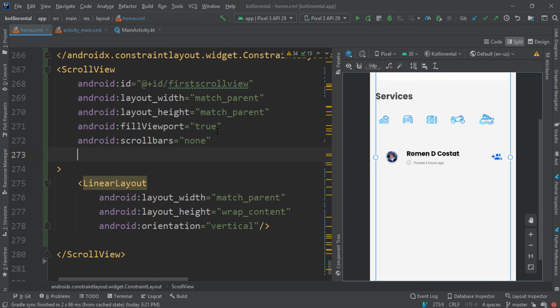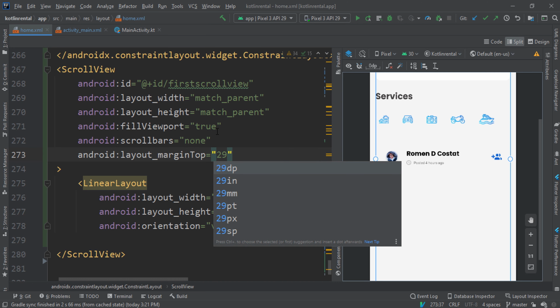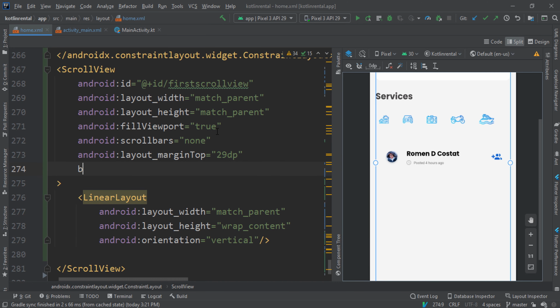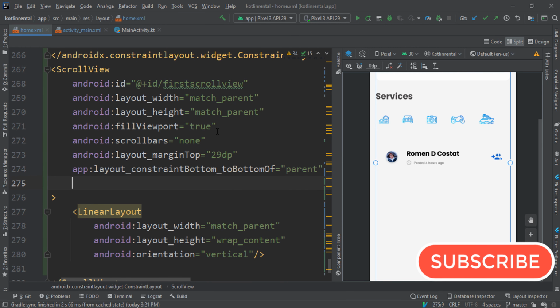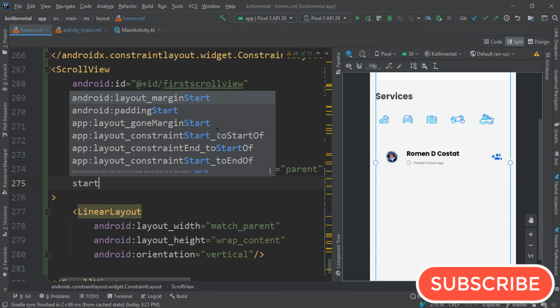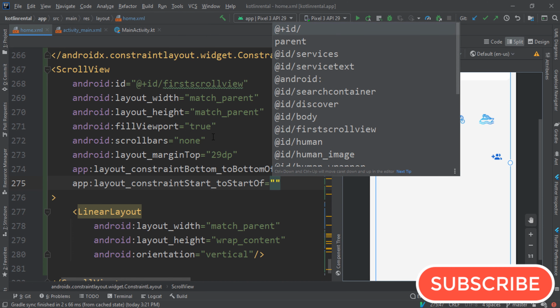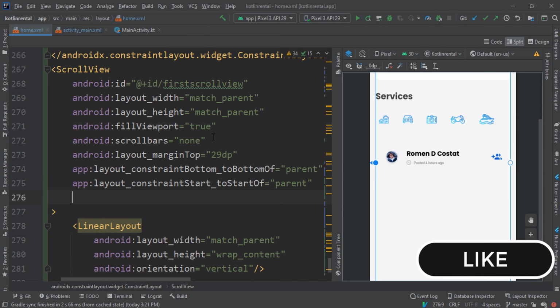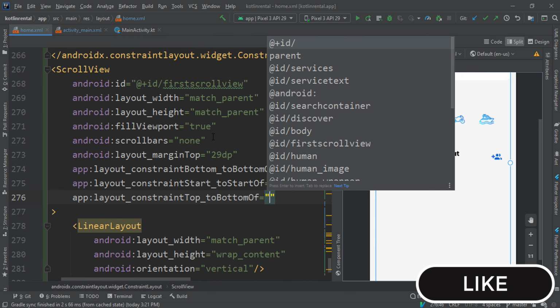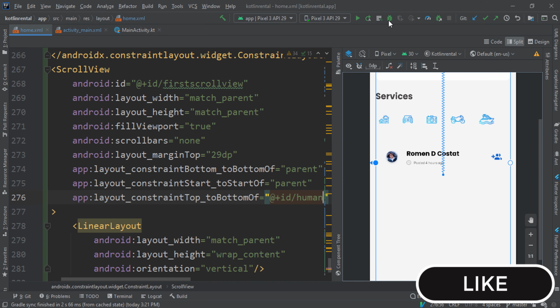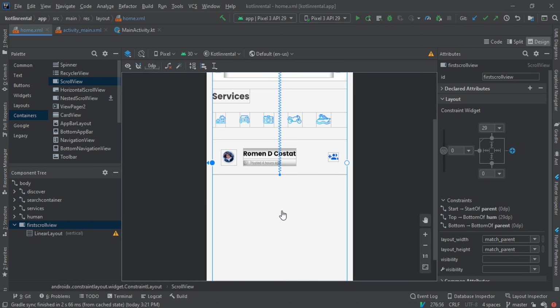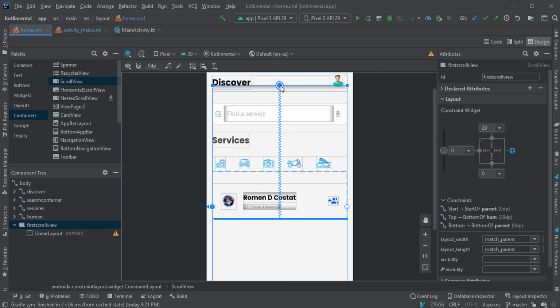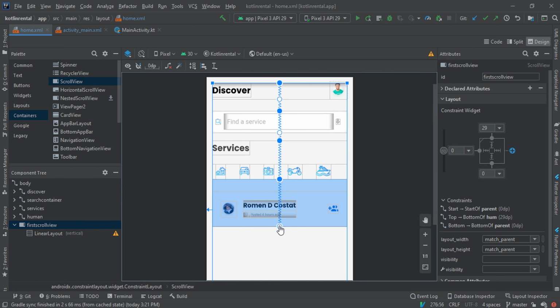The next thing is to give it a margin top of 29 dp. We can constrain the bottom to the bottom of parent. Then we have start to start of parent. And lastly, we can constrain the top to the bottom of human. The human over there is exactly this human we have in the component tree, so that's exactly this container you see over here. So the scroll view, why is it not constrained there? So we have this here.